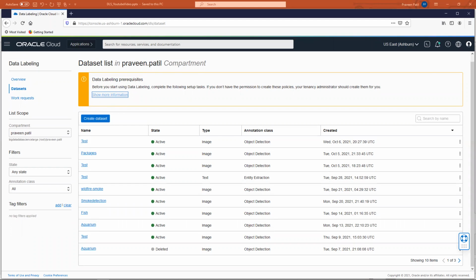So the next step is creating a data set. Before I create a data set, let me explain what a data set is. A data set is nothing but a collection of data records, and data records are nothing but images or text. So a single image is a data record, a single corpus of text is a data record, and a collection of these data records forms a data set.